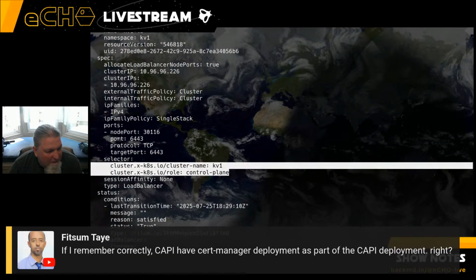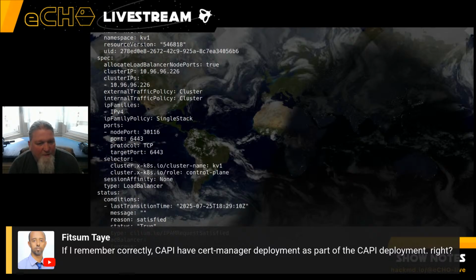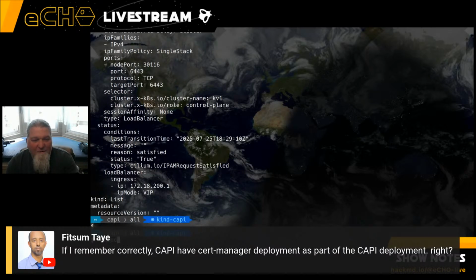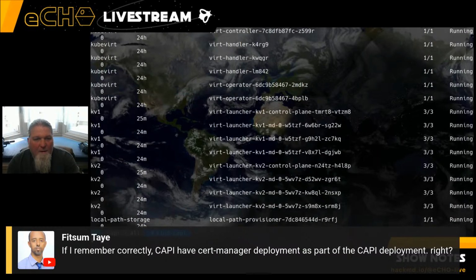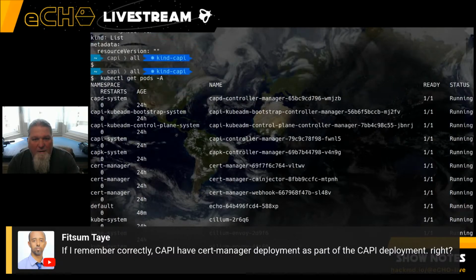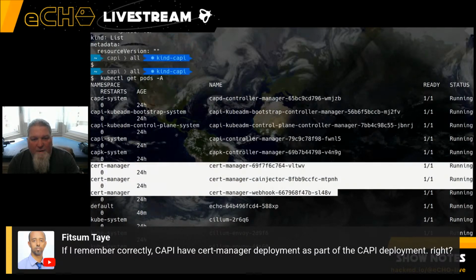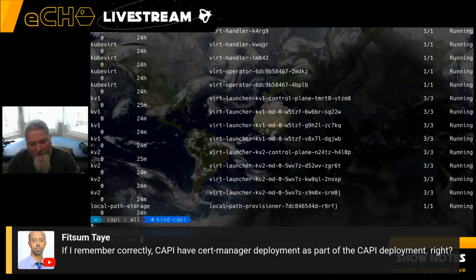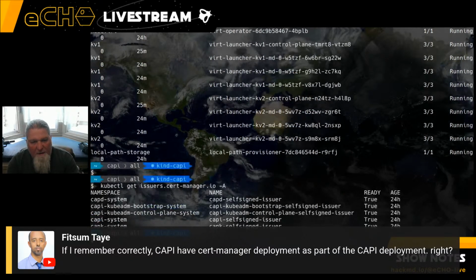So if I remember correctly, CAPI has a cert manager deployment as part of it. Yeah, it's true. It is actually in the CAPI cluster currently. So cert manager is right here. You could do get issuers, okay, right? And then I have the self-signed issuers. This is why it needs it. It needs a self-signed issuer for the CAPD, and then the kubeadm components, and then the CAPE system and CAPK system components. So it's creating a trust chain for each of these.